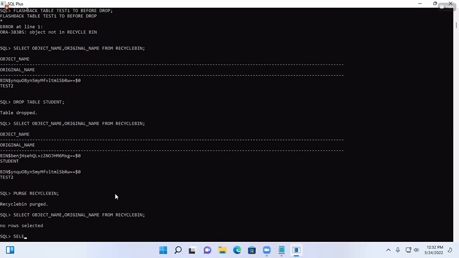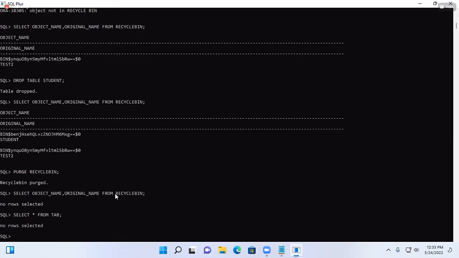No. Let me come out and see your database memory tab list. Okay, tab list. Can you see any table? No. So all are permanently deleted. Okay, right now.